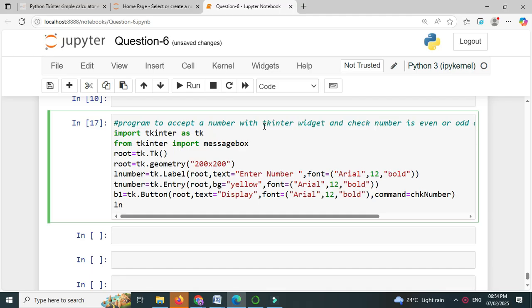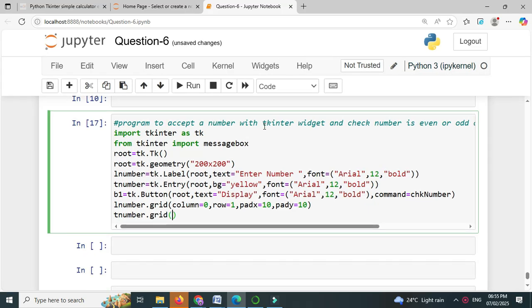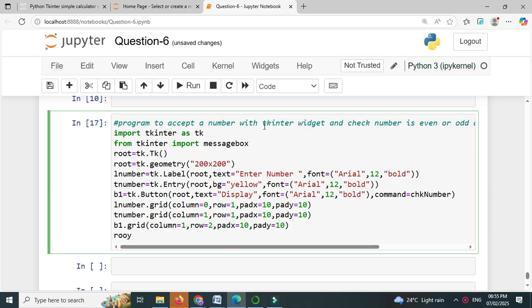So l_number.grid, column will be 0, row will be 1, padx equal to 10 and pady equal to 10. Then we'll add t_number.grid, column will be 1, row will be 1, padx equal to 10 and pady equal to 10. Then we'll add the button. So b1.grid, column will be 1, row will be 2, padx equal to 10, pady equal to 10, and we'll add root.mainloop.